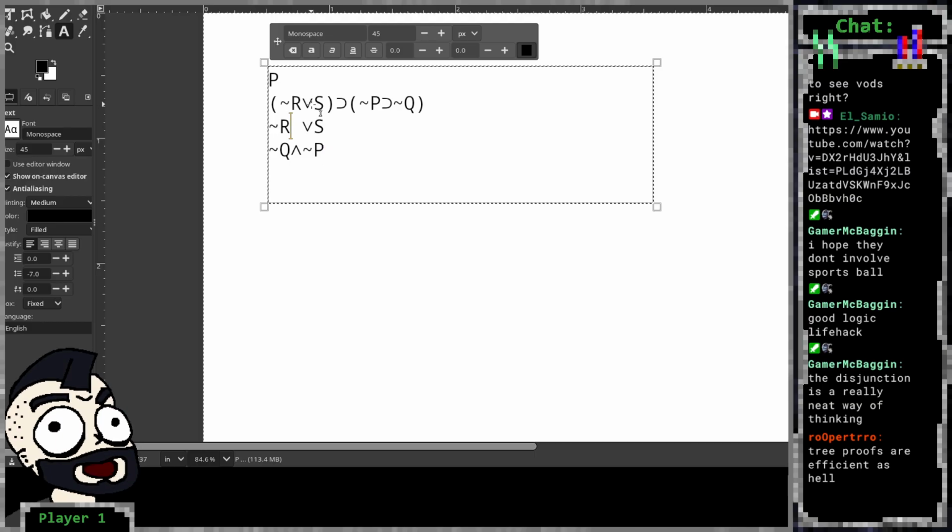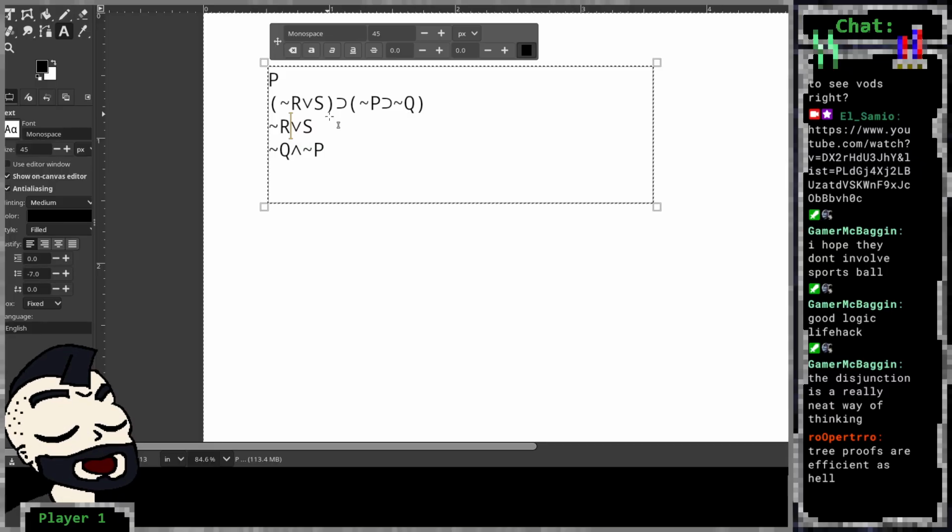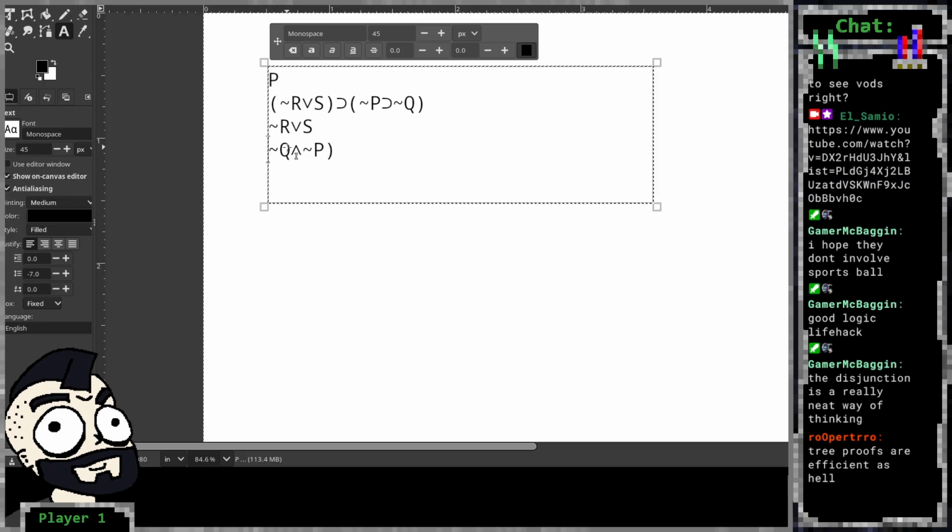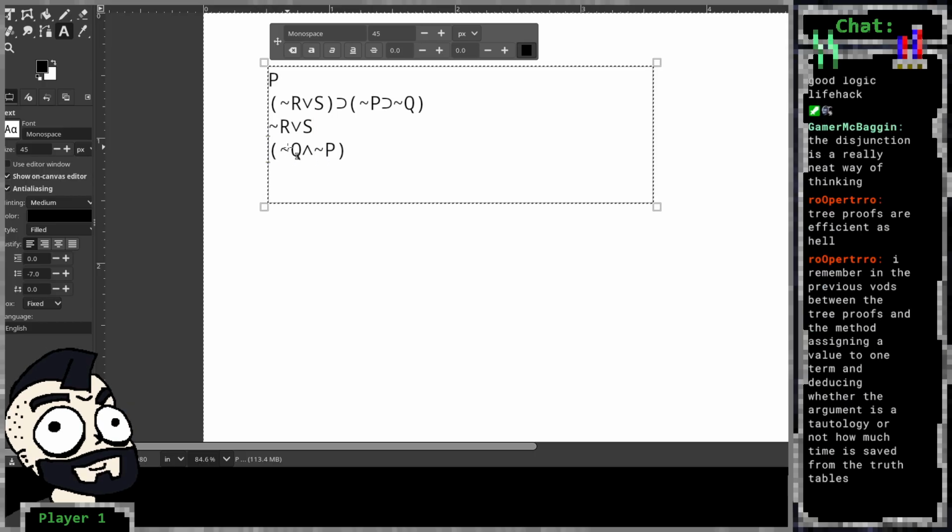I think this one is invalid, but hey, that's what we have this method. Let us check. So this will be the conclusion. So I'm going to put it all. And remember in the previous VODs, between the three proofs and the method of assigning a value to one term and deducing whether the argument is a tautology or not, how much time is saved from the two tables.